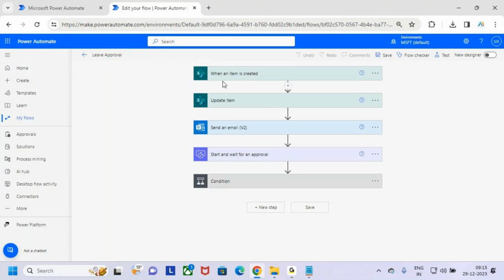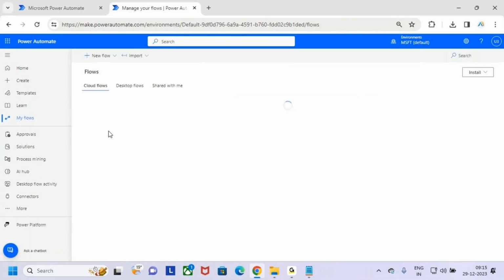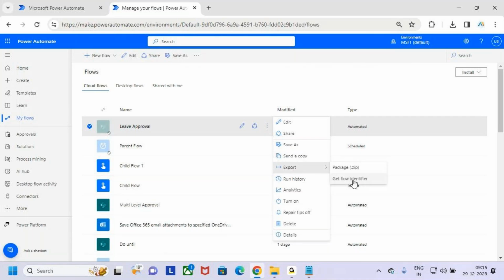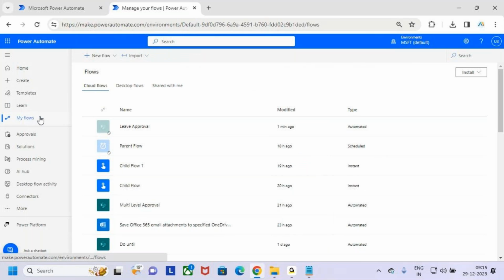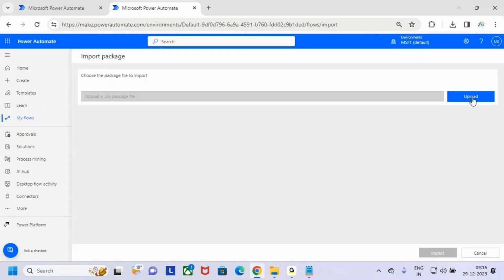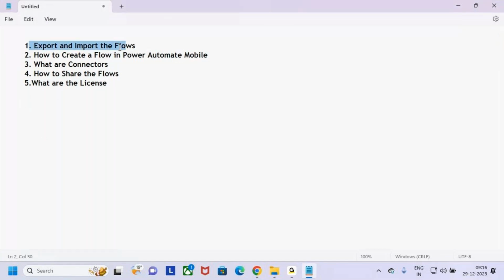So how to export and import flows: first go to the flow, select the flow which you want to export, click on it or click on these three dots. You can see export here. Export it. Once exported, if you want to import, come to the flows and click on import. It will ask you to browse the file from where you want to upload it. Select the file from your local system, upload it, and then at the time of import, select the connections. This is how to export and import flows in Power Automate.